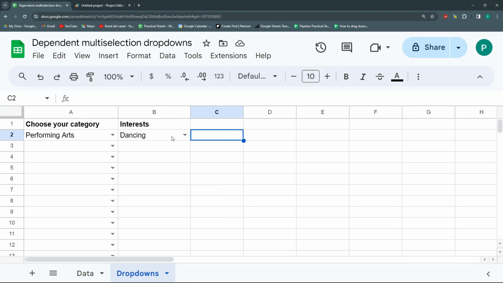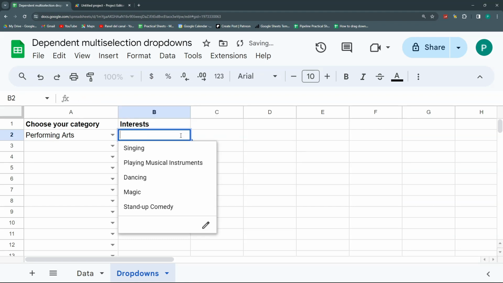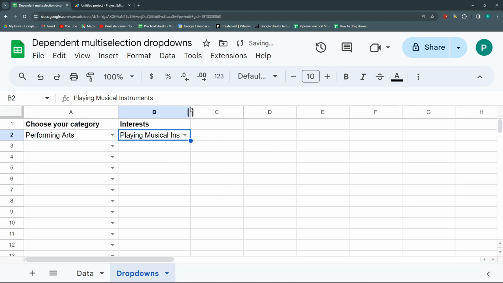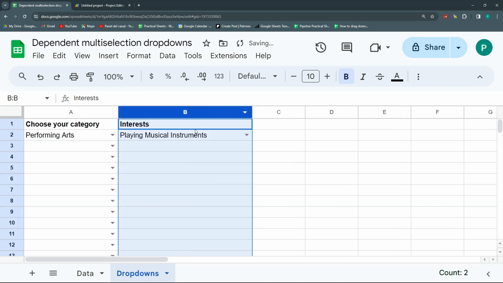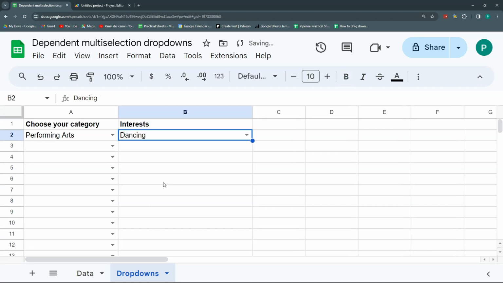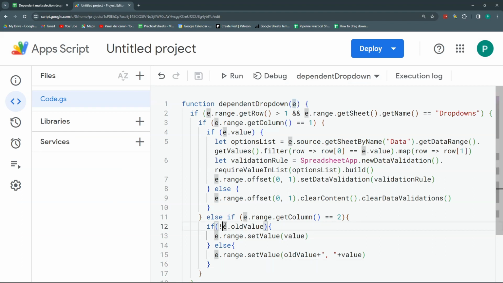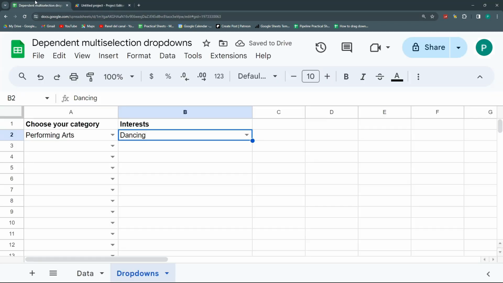So again, I'm going to delete it. Nothing happens. Then I'm going to put play musical instruments. Nothing happens. It just remains. And if I add dancing, let's change this instead of null. Let's put this with equals to empty to see if it works here. If it's, sorry, yeah, if it equals to empty. Let's save and let's try it again. So we'll put singing and then we'll put dancing.